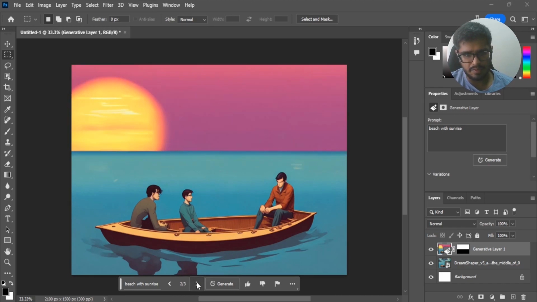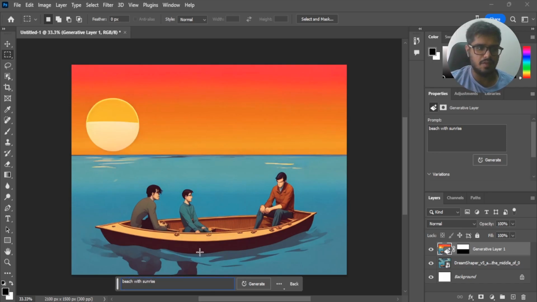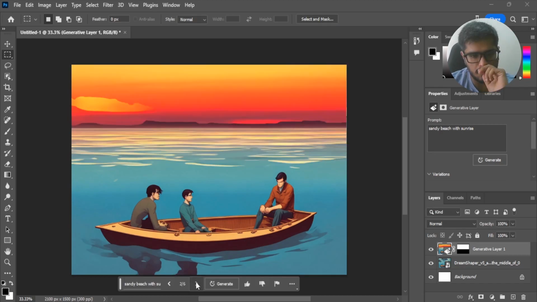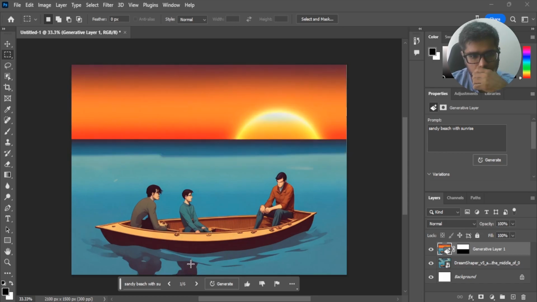So this wasn't the expectation at all. This one looks fine, but I still don't see a beach. Okay, let's say this image is also fine, but still no beach. Sandy beach with sunrise. A few more samples here. This one looks okay, but there's no sunrise. So let's give it another shot.